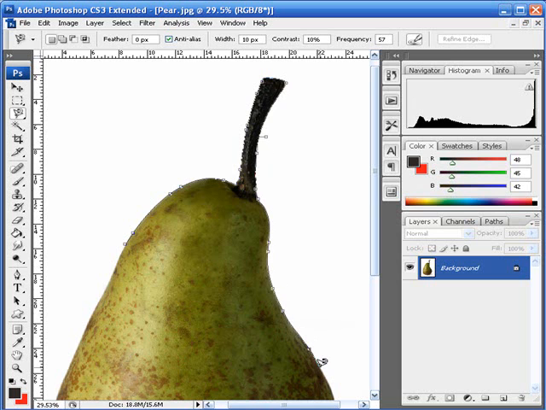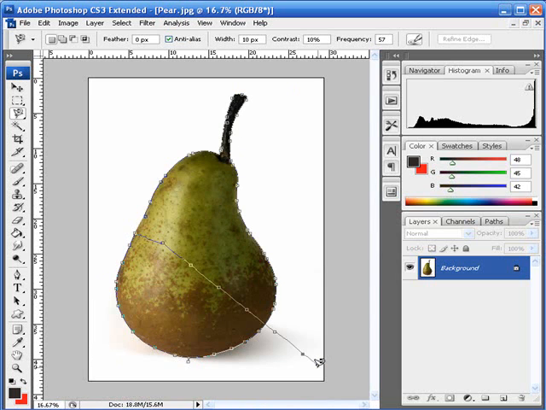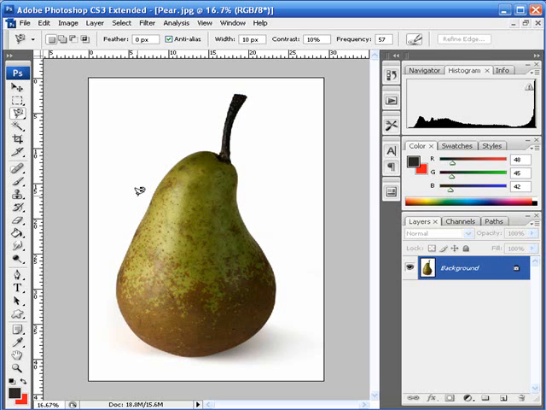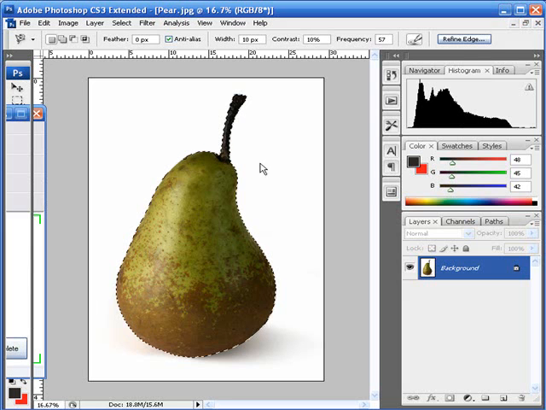Okay then, oh, what have I done there? Anyway, once you get to the end, just click on it there. And it should select the layer. I'm just gonna deselect because I've done it a bit wrong and I'm gonna do it again, okay?